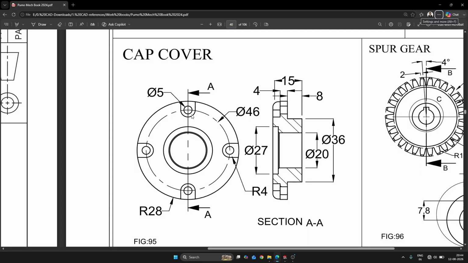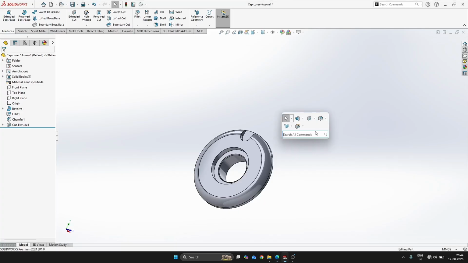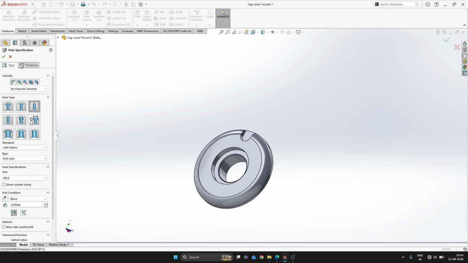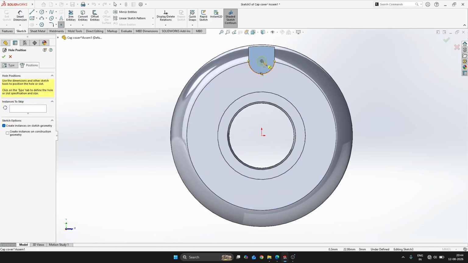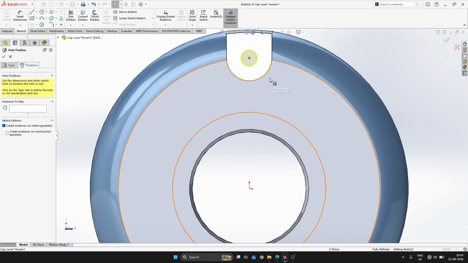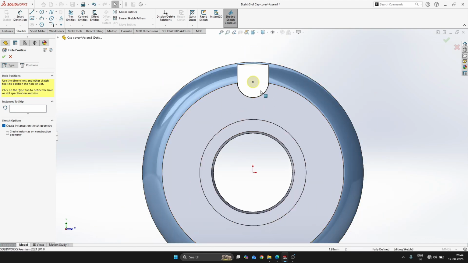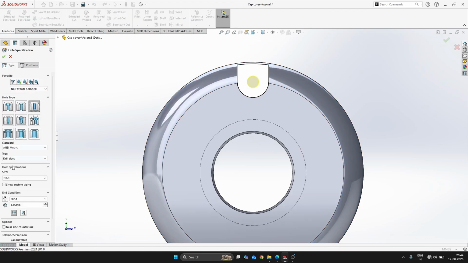I'll make the hole also, 5 dia hole. So click on hole wizard option, select the position, select this plane and choose the center point of the circle because the PCD is same, right? So that's why you don't have to worry about it. So go to type and here you can see the drill sizes option. Yeah, from there you can select the 5 dia bit.